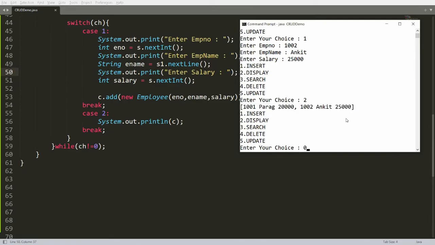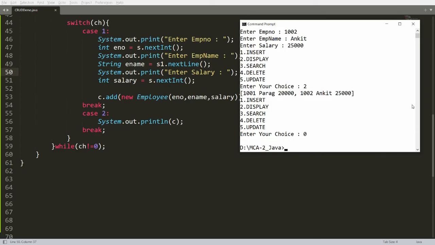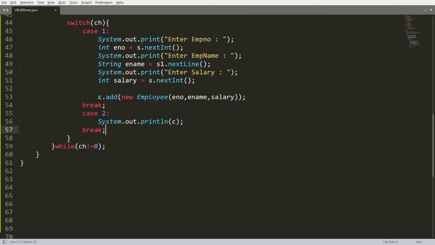But I don't want to display the record like this. I want to retrieve each and every record separately. So here, instead of printing the collection, you can use the iterator to print the data. So here we can write System.out.println. Here we can draw a line.